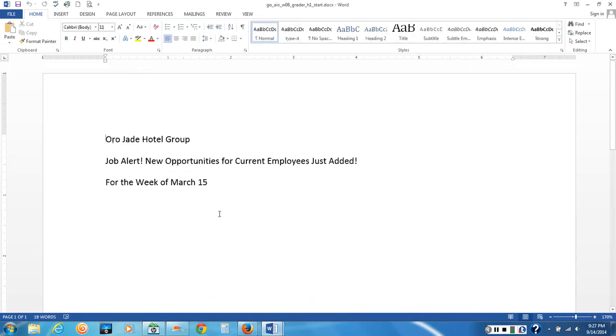When it says go to the end of the bottom of the document, I'm just going to do a Control End. So I go to the very end of that document.